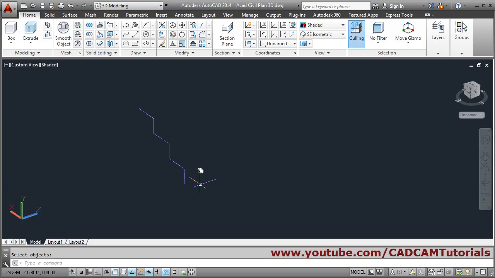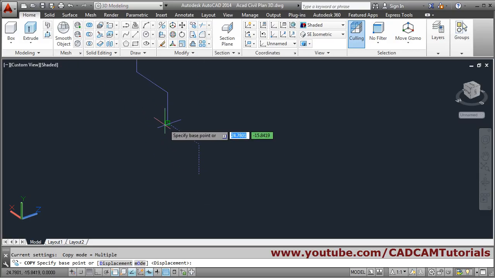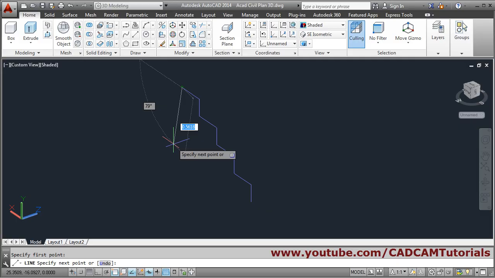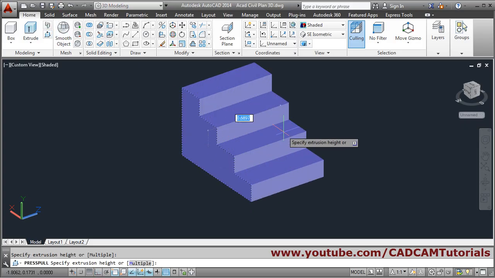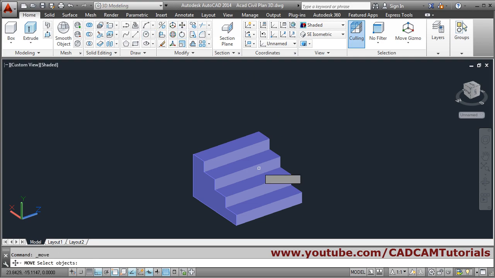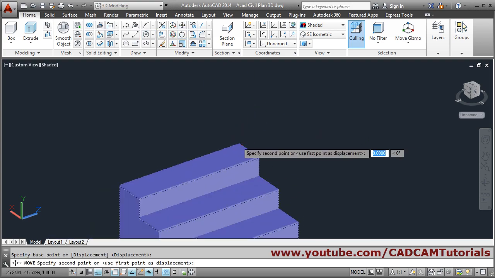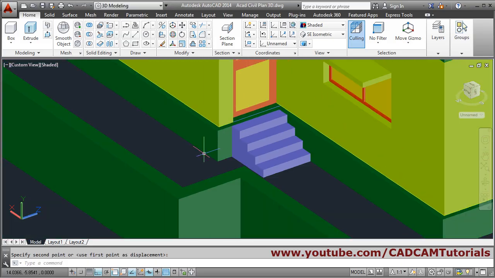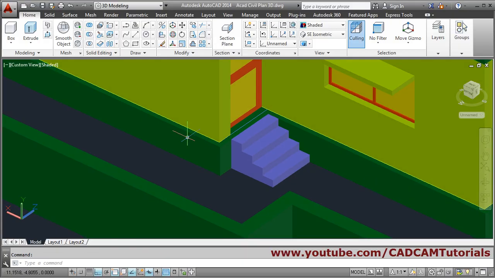Then one more step, so copy it: copy, select object, enter, give the above point at the bottom point, enter. And again connect the line, make ortho on, press F8, drag the point and click, then press pull 1 meter, escape. Then move it again: move, select object, take the above point as a base point and give this as a second point. So in this way 4 steps are properly created.